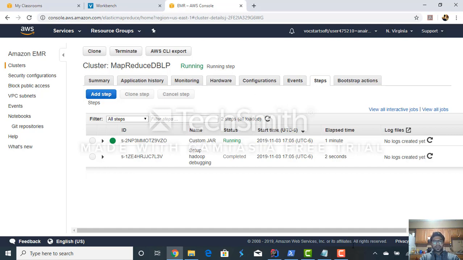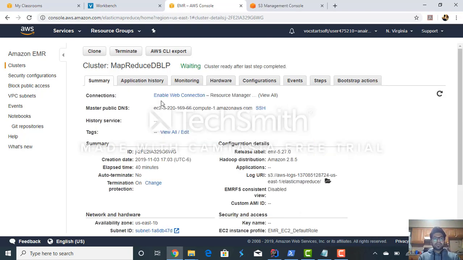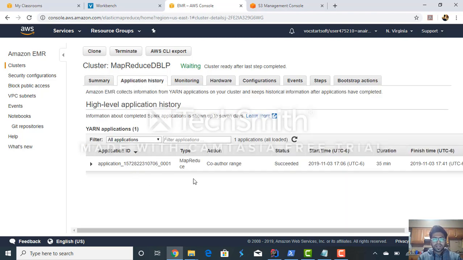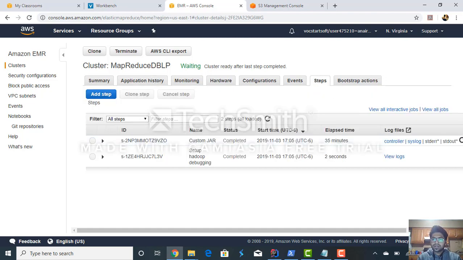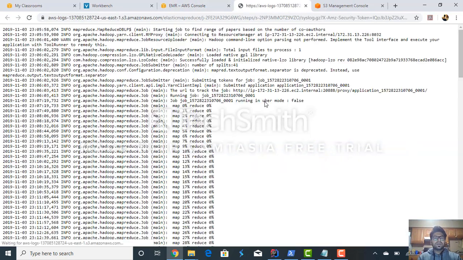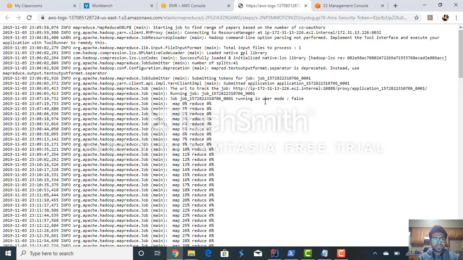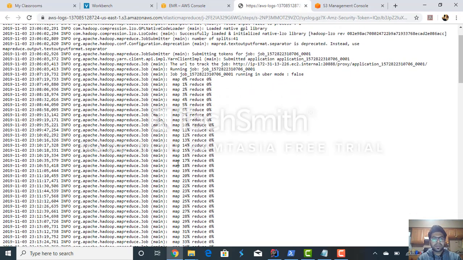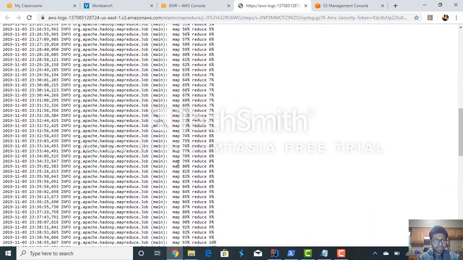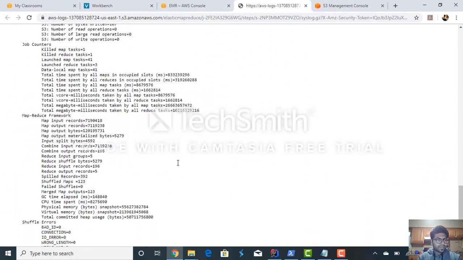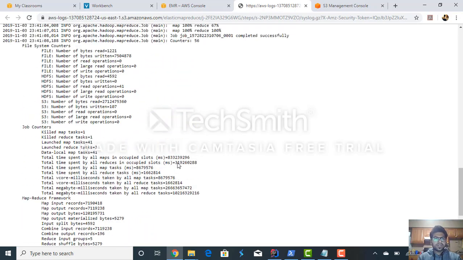So I'll just fast forward this video to the point where the logs have been generated. So the map reduce operation has completed. We can check the application history tab, and we can see that the operation has been completed and the status is succeeded. Like I mentioned earlier, under steps we can check the logs for the operation. When I click on syslog, it will give me the log of the entire operation. We can see the progress of the map and reduce operations respectively. And yeah, that's everything about the map reduce operation.